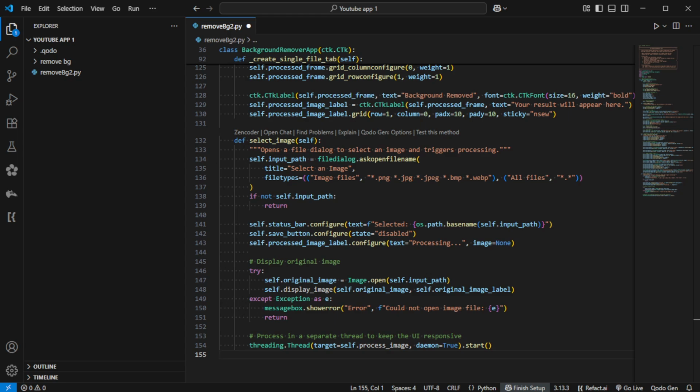Try means attempt to do this, but be ready for problems. Except Exception as e means if anything goes wrong, do this instead. Why is this needed? The file might be corrupted, wrong format, or locked by another program. What happens in the try block? Image.open(self.input_path) makes PIL open the image file. self.original_image = saves the image in our app's memory.